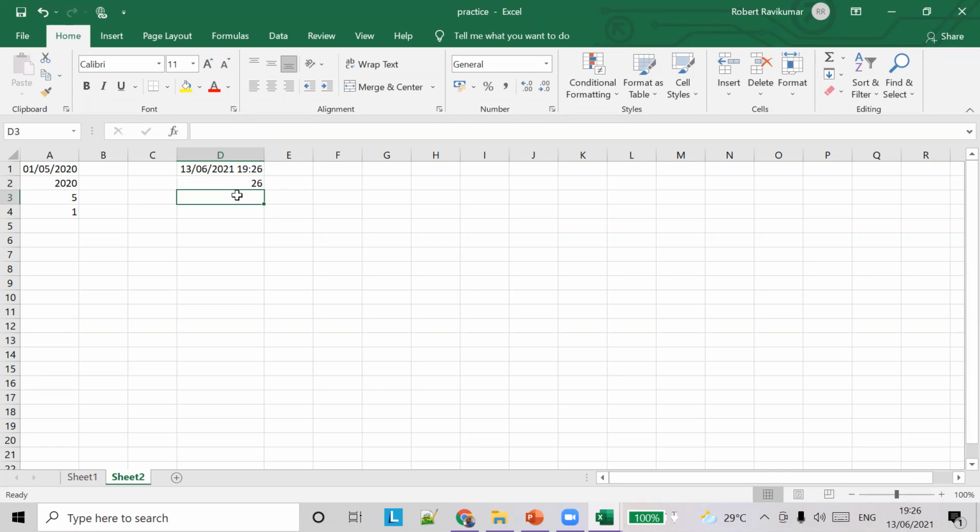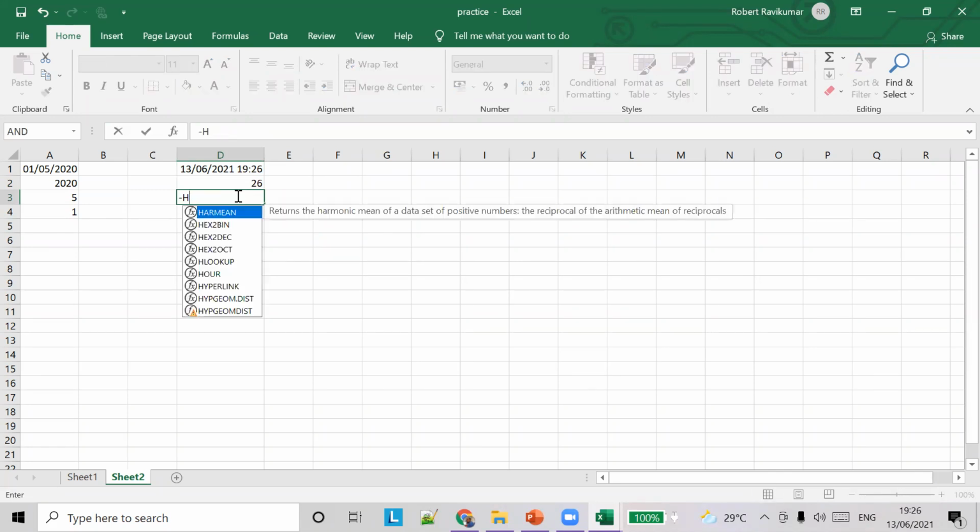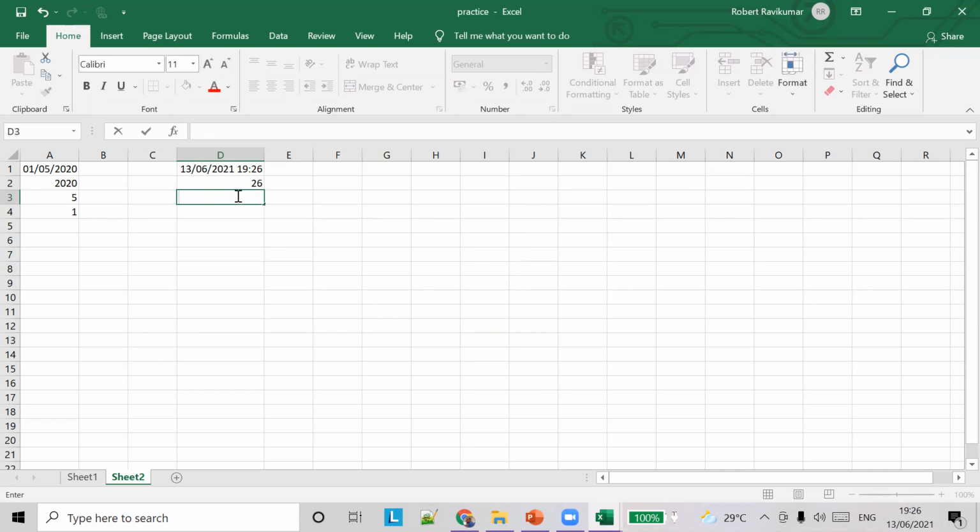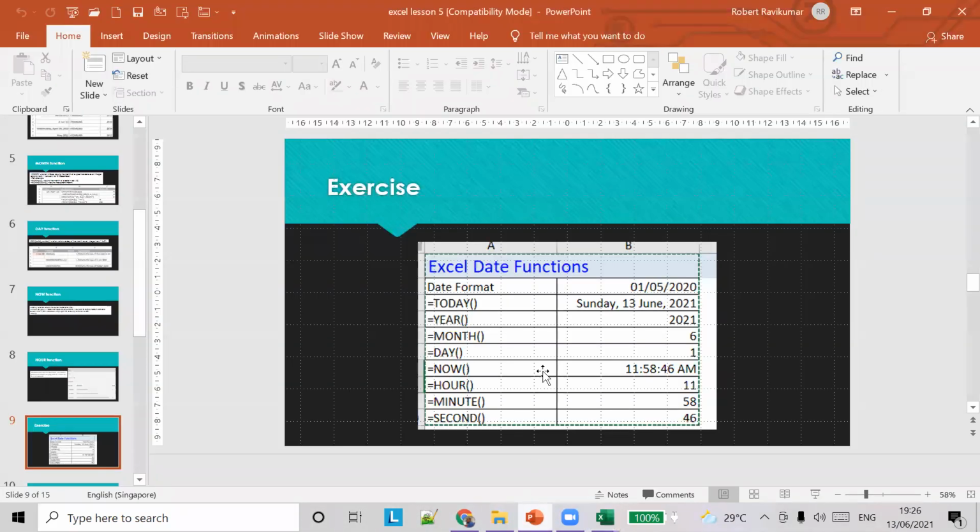Similarly, you can find the hour also. The same function. So hour you can find from D1, and you'll get 19. Similarly, you can do everything. You can find hour, minute, second also. Now we saw day, month, year. Everything we saw, right? So that's how you do everything.